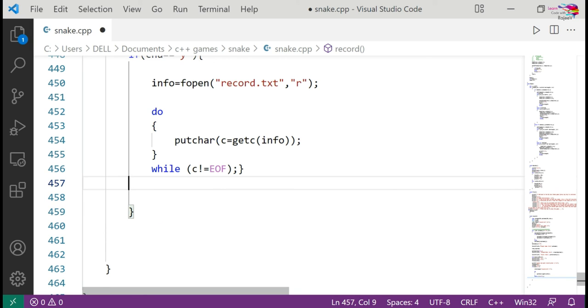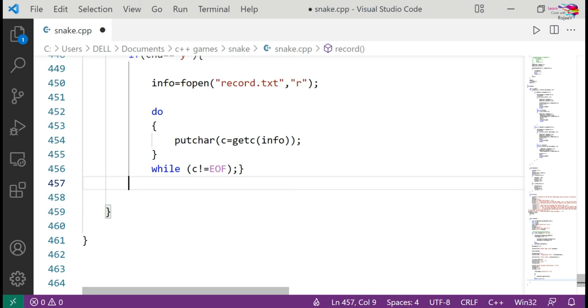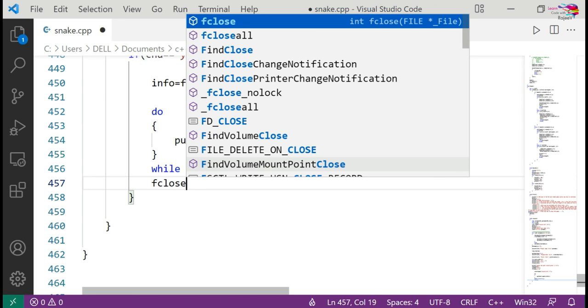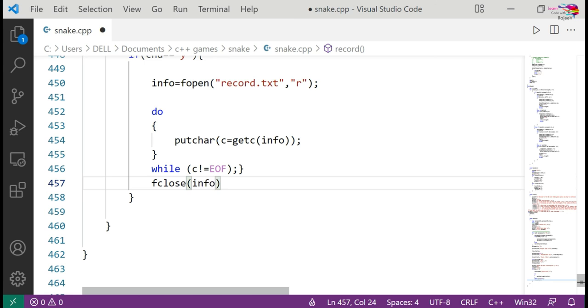So here we go. I have to do this one. Here, for this one, close this one. Now I also have to close the information file, so the file has been closed. So fclose(info). Okay, so here the file has been closed.